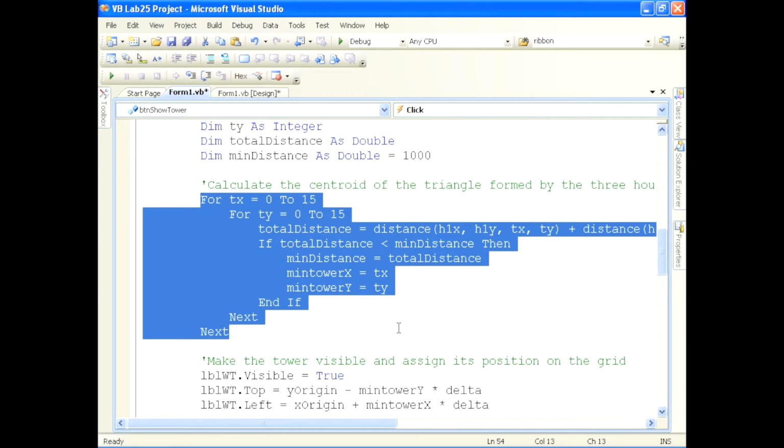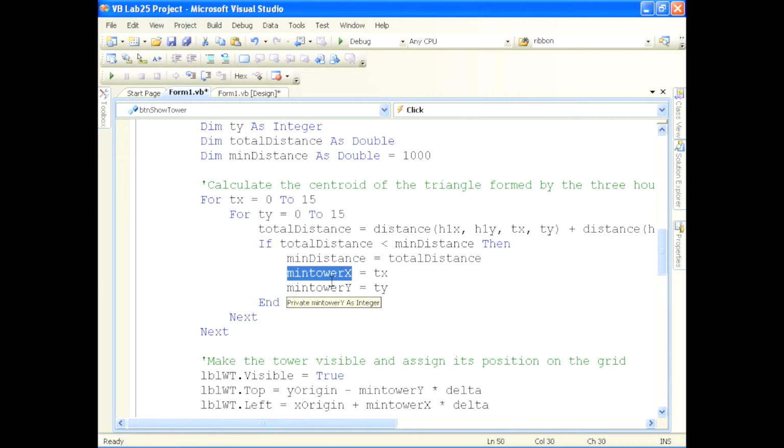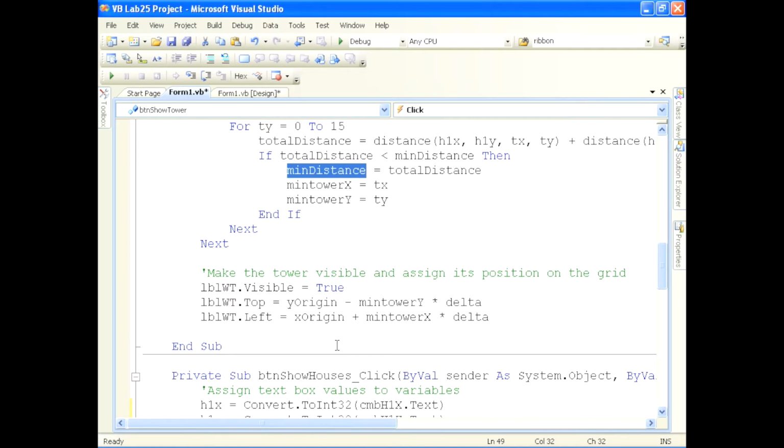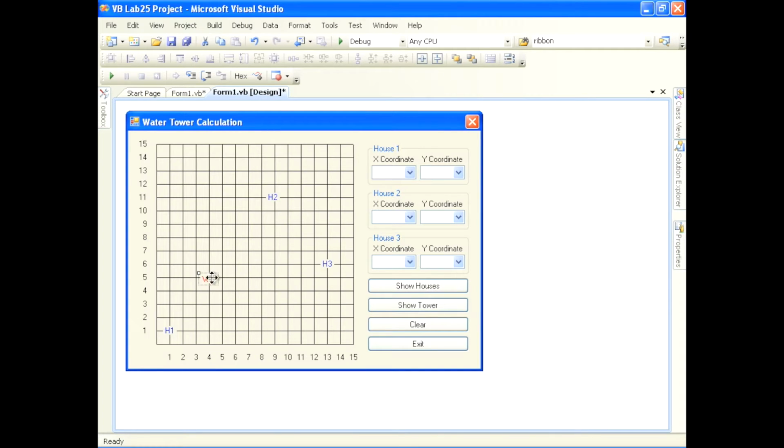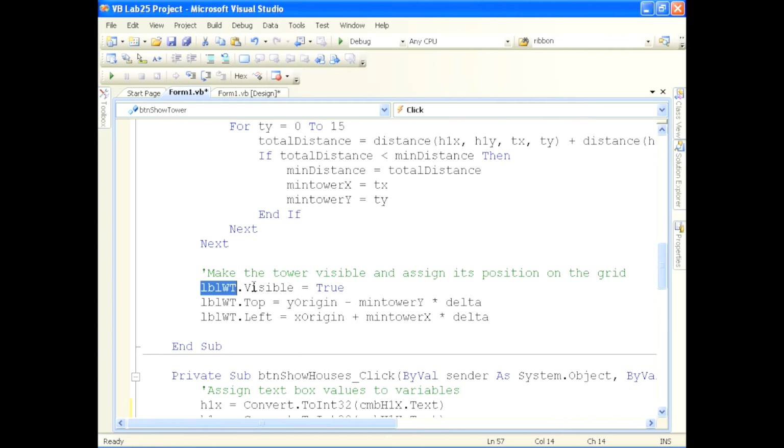When this thing is finished, I will now have my new min tower x, min tower y location. In other words, this is going to be the location of the tower that yields the minimum distance, and that's exactly what I'm looking for. Well, once I have that, I can just say, hey, let's now make that label, the water tower label, which is this guy right here. Right, let's make this one visible. So visible attribute is set to true.